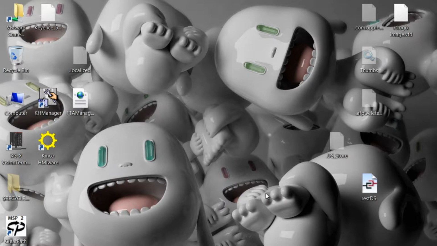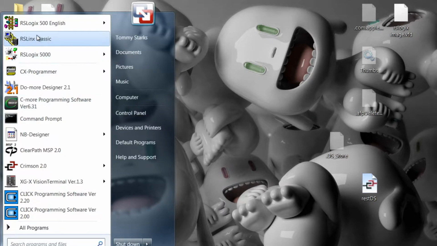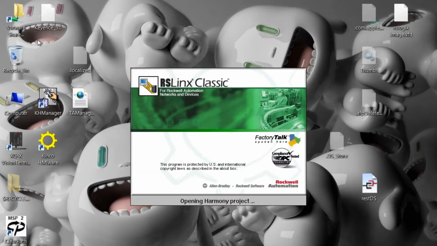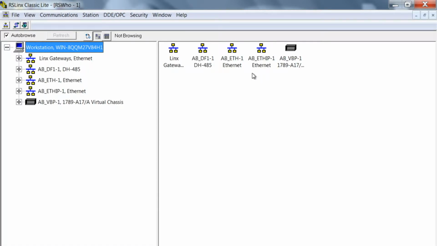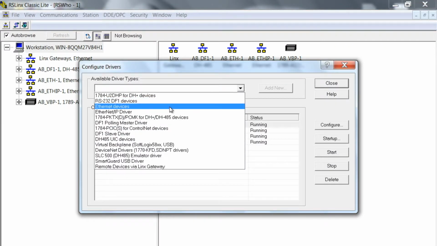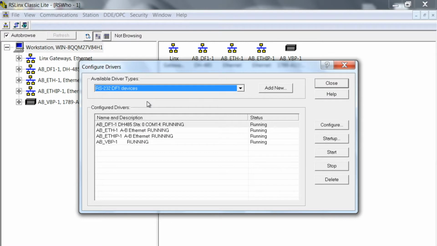Go ahead and open up your PC, and to start establishing communications, go to RSLinx. Make sure that your cable is plugged into the serial port on the PLC and that you have the USB plugged into your PC. Next, you're going to find the button that says Configure Drivers. This is where you can go to select the correct driver.